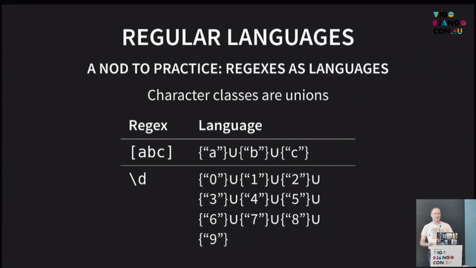But there are also other shorthands. For example, character classes are unions of singleton languages. So the [abc] here is the union of a and b and c, and \d is the union of all the digit singleton languages.